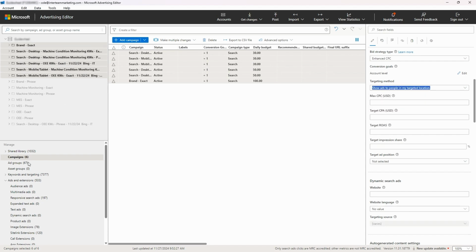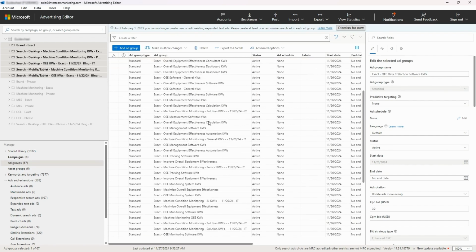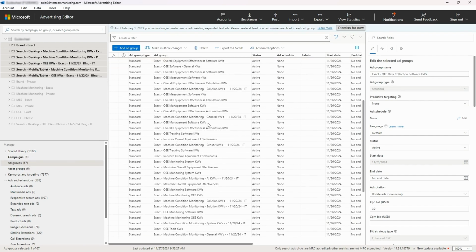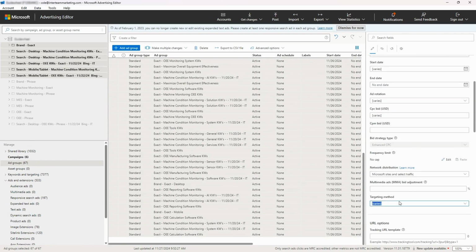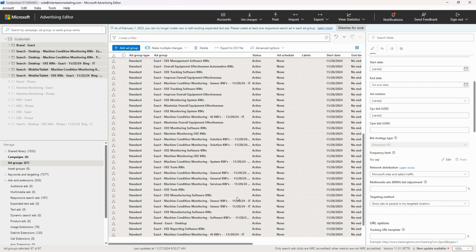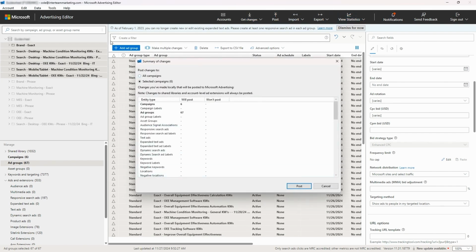But Bing, unlike Google, has another area where you have to look for this. That is the ad group level as well. So go to your ad group listing, highlight all of your ad groups, and scroll down here to targeting method, show ads to people in my target location. Once you've done that, go ahead and go up here to post, and then all campaigns.